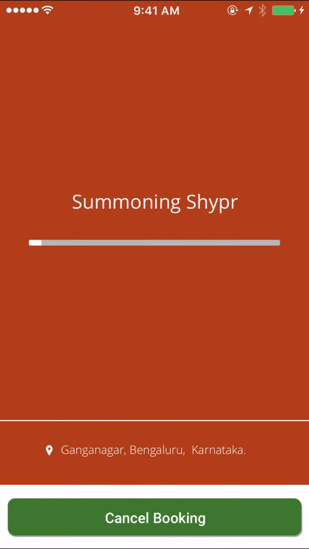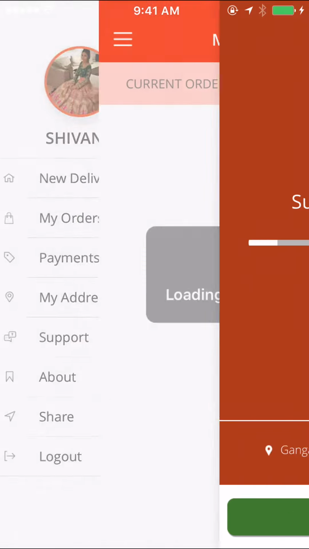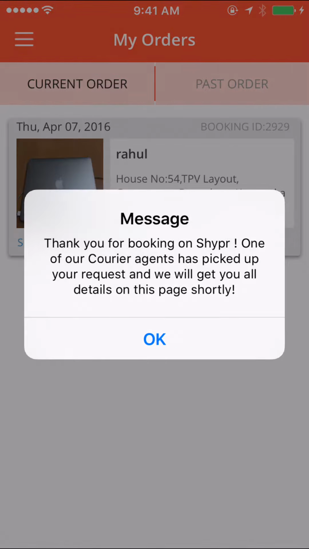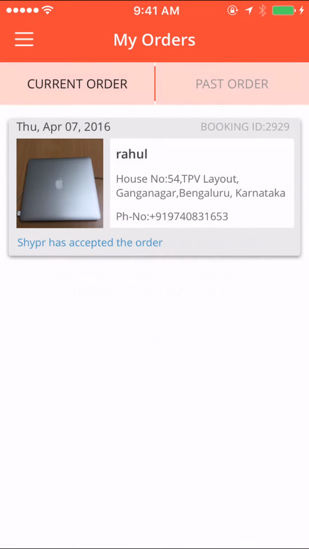So I'm just summoning a shipper. I'm just waiting to see if someone would confirm. The booking is sent one after the other to 5 drivers. So even if the first one does not accept, it would still go on to the next one. I've got a message that someone has accepted my booking. It says thank you for booking on Shypr, and one of our courier agents would be on its way. So I go in here.